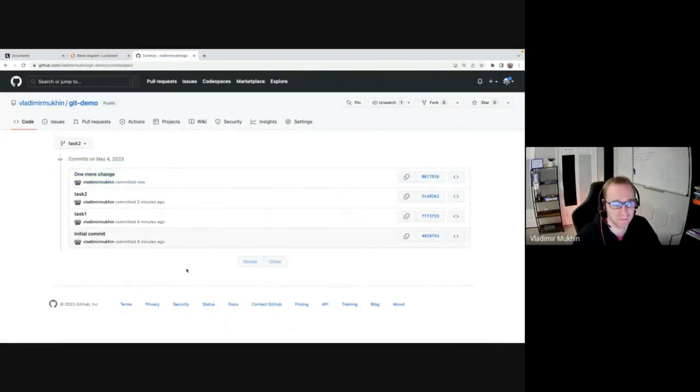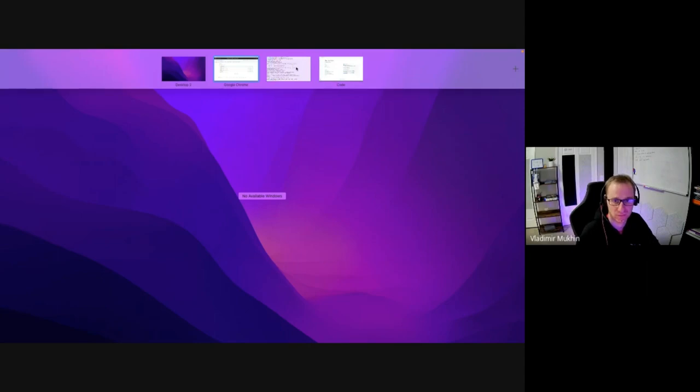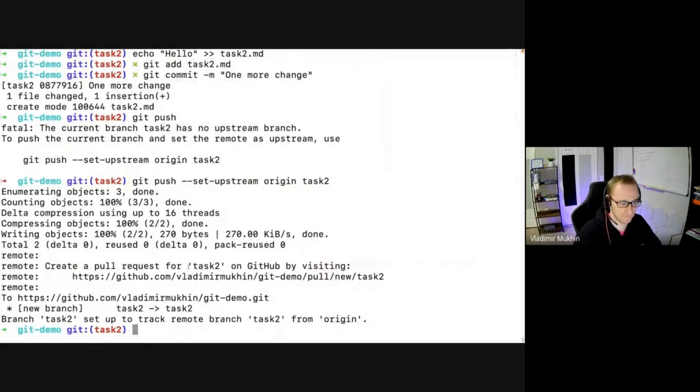But in fact, what we should see is the following. And let me do some magic, and you will notice the difference immediately. And this magic is called rebase. And the command is very simple, git rebase main.